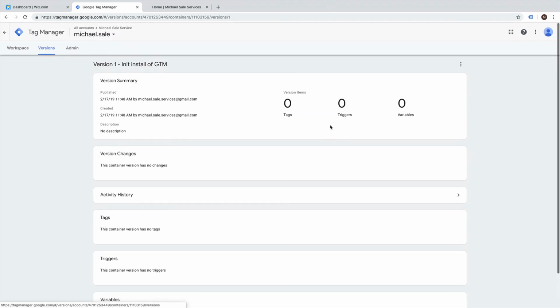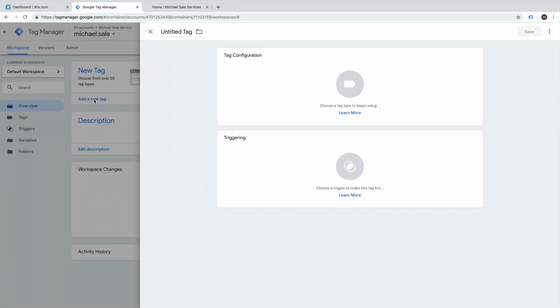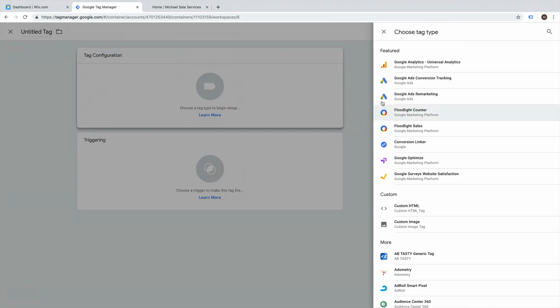now we'll see that we have this version that has been published. It tells you when. There are no tags installed yet. We can install tags for Google Analytics, and you can see those tags right here. Google Analytics, Google Ads, remarketing.